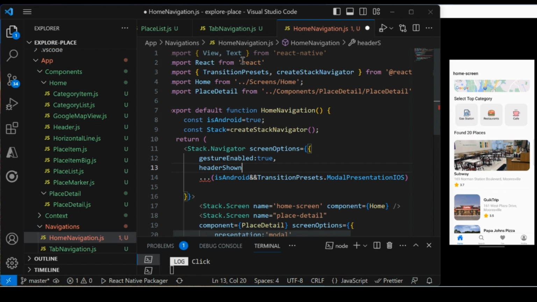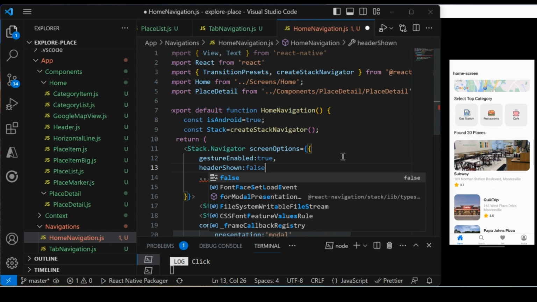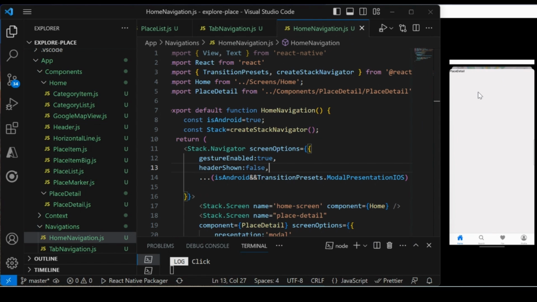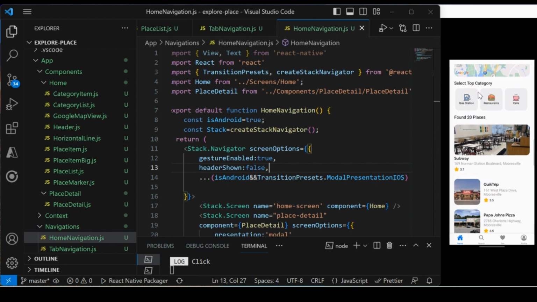If you see, the suggestion comes up, and here you can write false and save it. The header is gone, see. And if I go to this one, the header is also gone here, so you can directly close it with your finger. Okay, so this looks good. I hope you understand this, and if you have any question regarding this modal navigation, let me know in the comment section. It's quite easy, right? This React Navigation is quite helpful and quite easy to use in your React Native application.